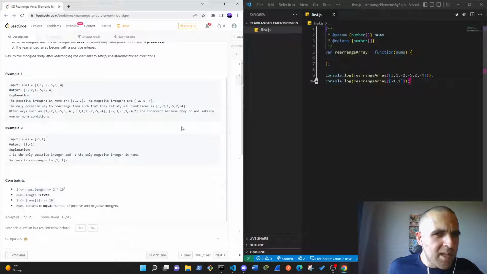So we could swap in place, or we could split the array into a positive and negative, and then combine it back together. Let's just see the constraints here. So nums.length, the actual array is going to be at least 2 because we need an even number, and it's going to be up to 200,000. Nums.length is even, of course. Nums[i] is going to be anywhere from 1 to 100,000. And then nums consists of equal number of positive and negative integers. So if there's 10 negatives, there's going to be 10 positives, for example.